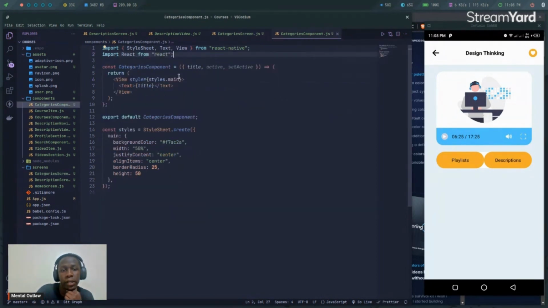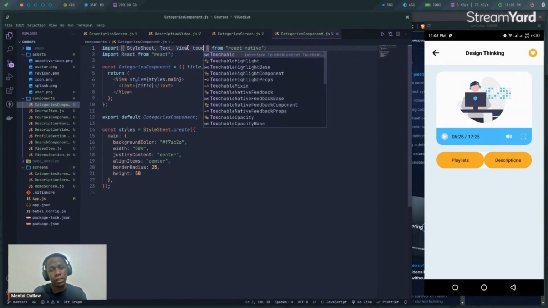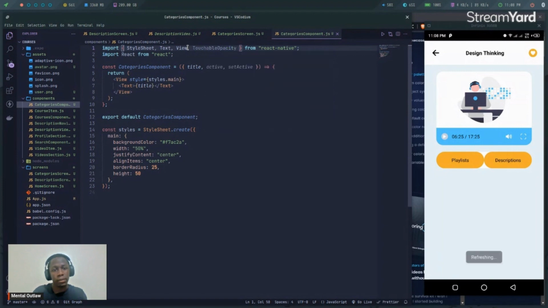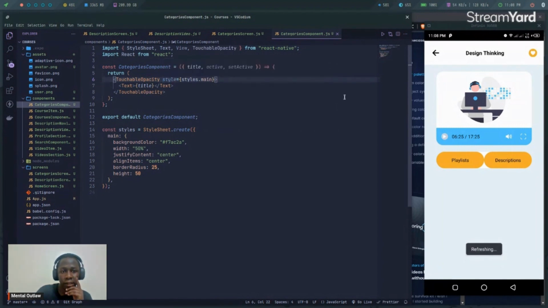Now we need to make these two clickable, and I talked about that we are going to use a touchable opacity for that. So this will make anything clickable. So I'll just replace the view with that, and immediately they are now clickable.